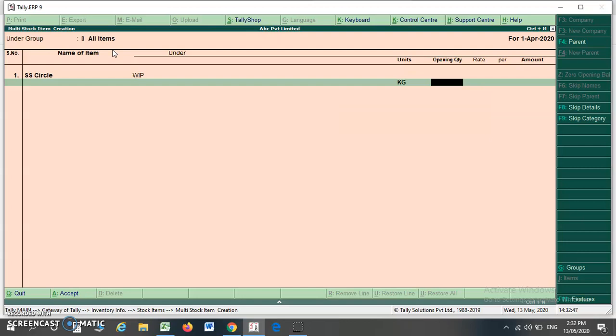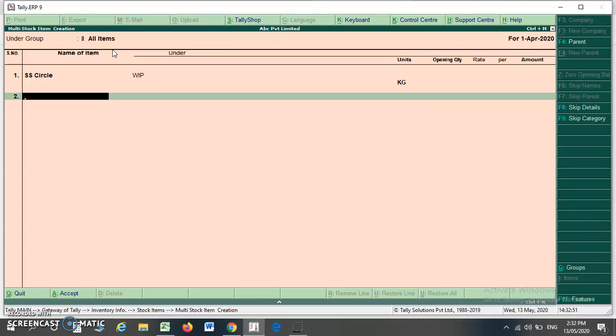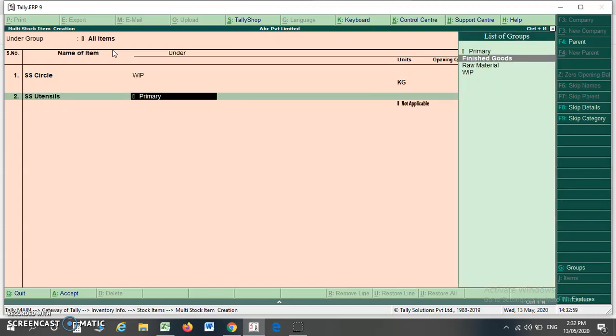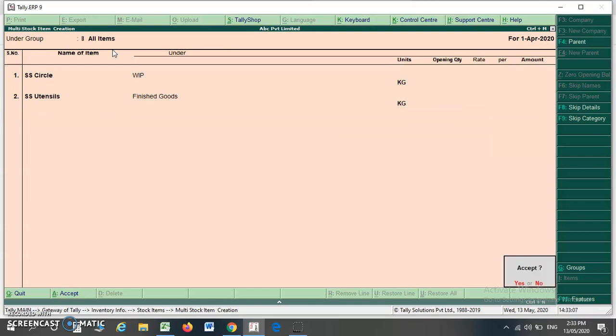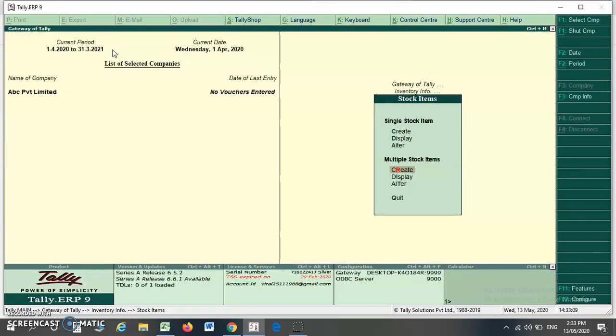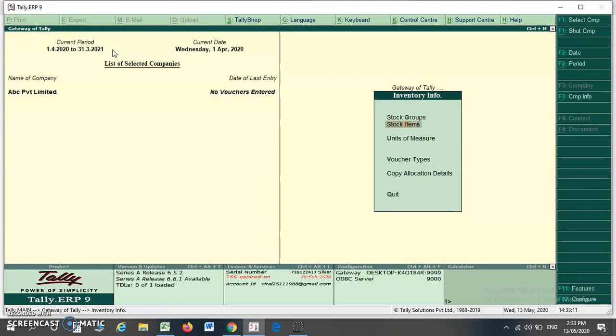You can also write the opening quantity, rate and amount for this. Suppose I want to create one more item for my finished goods, that is SS utensil. Then I can create the same under the group finished goods, and I can also write kg for the unit of measurement, and just press enter. All my stock items will be created.